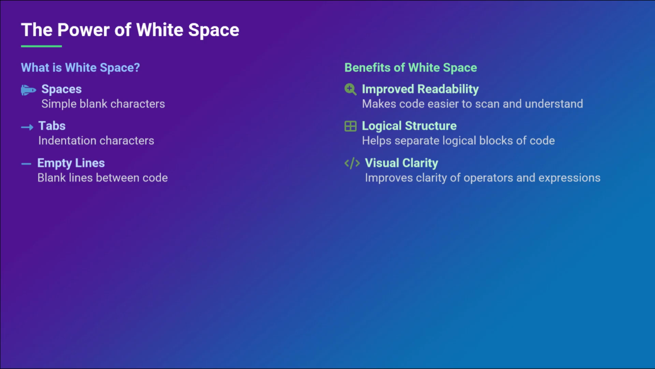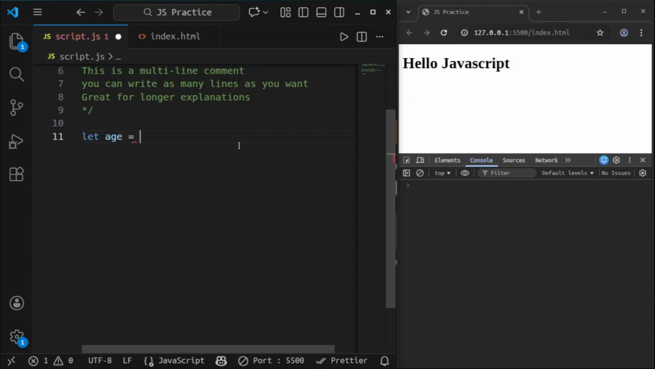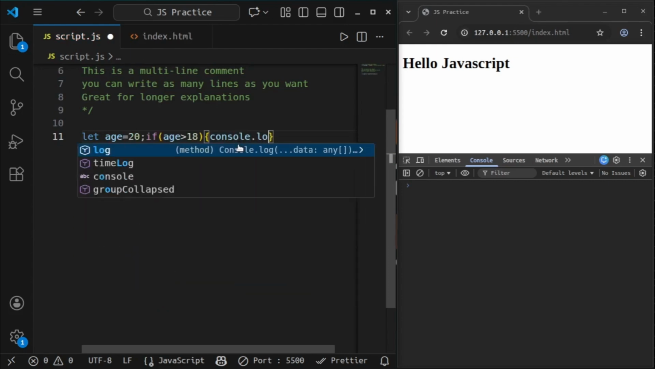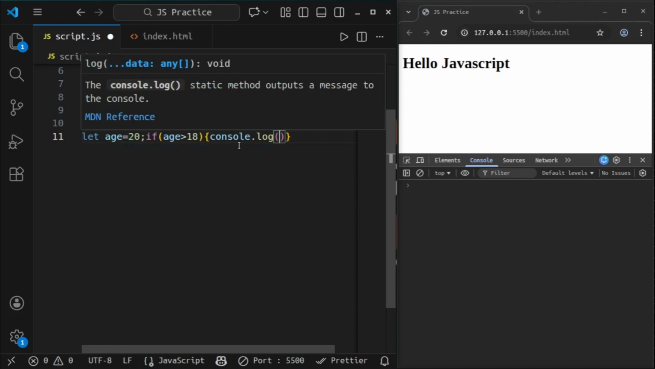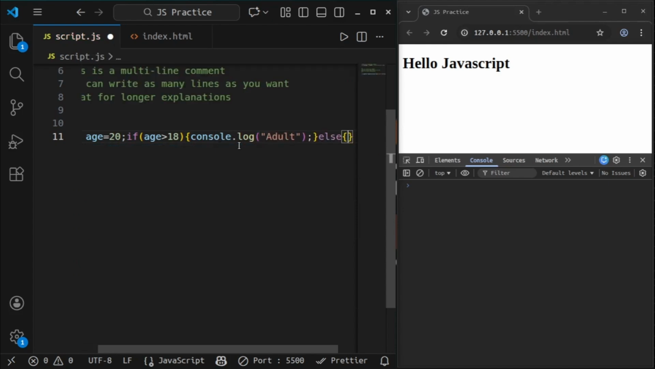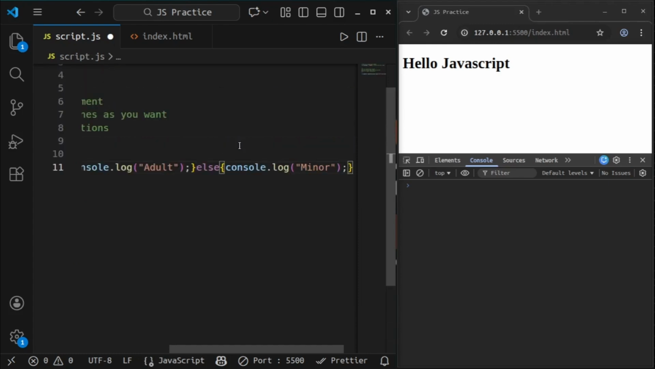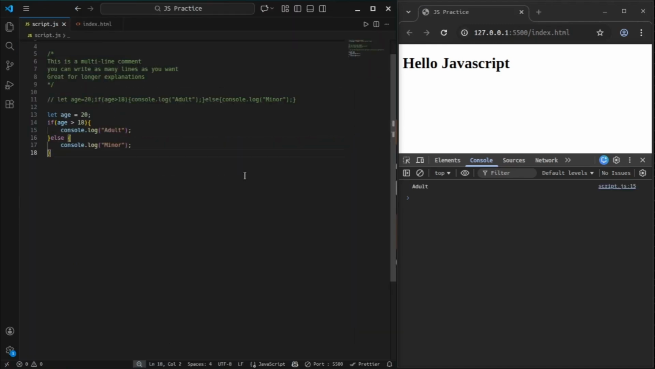Now, let's talk about white space. Basically, spaces, tabs, and empty lines. Computers don't care about them, but humans definitely do. Let's look at this code. Compare it with this one. It's the same code, but this one is way easier to read.